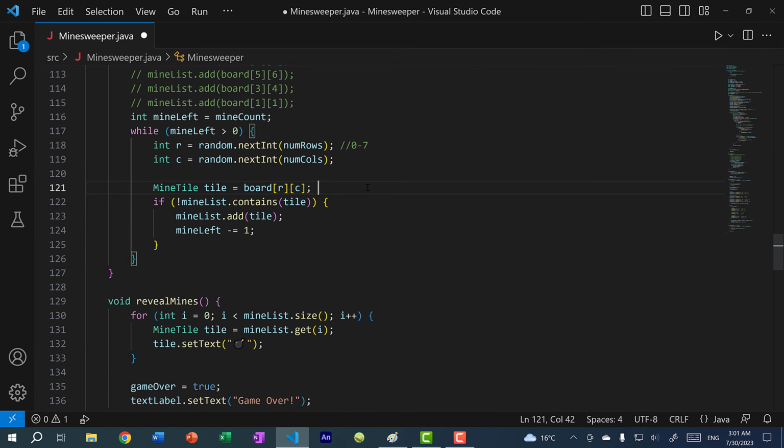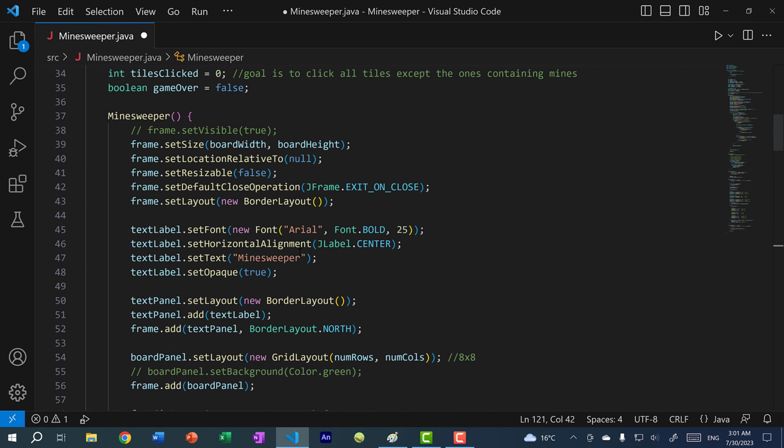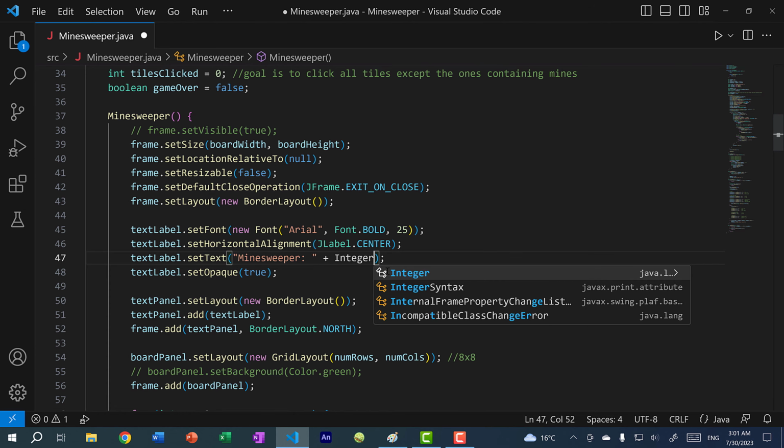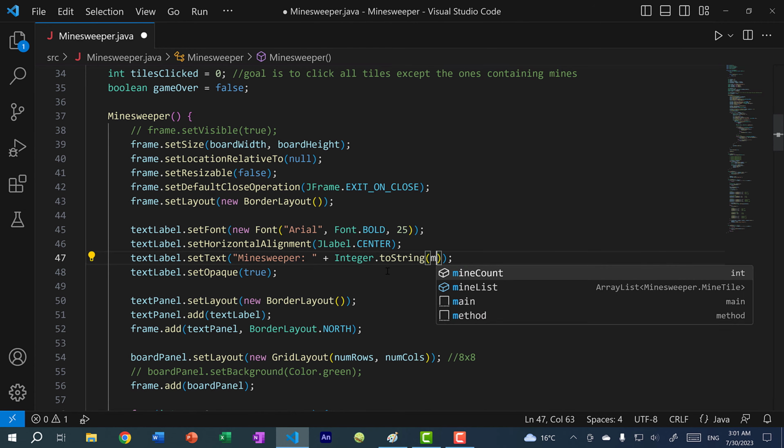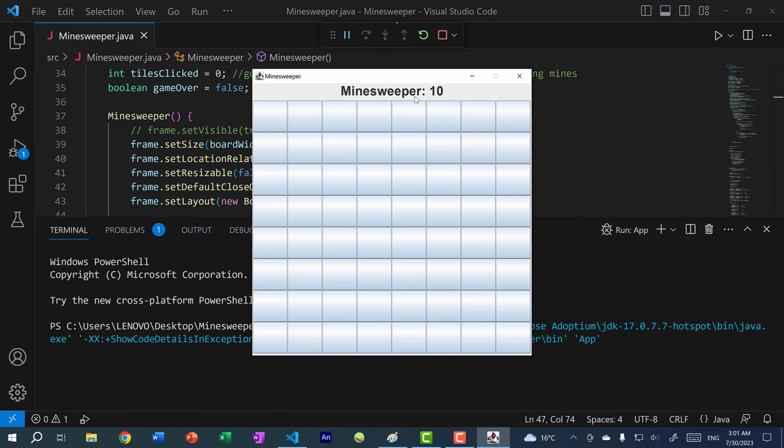Now there's one more thing that I want to add, and if I scroll up, over here where it says Minesweeper in our text label, I'm going to add a colon, space, and do plus Integer.toString(mineCount). That way, when we start the game, on the text label, we can see how many mines there are. Alright, and you can see we have 10 mines.